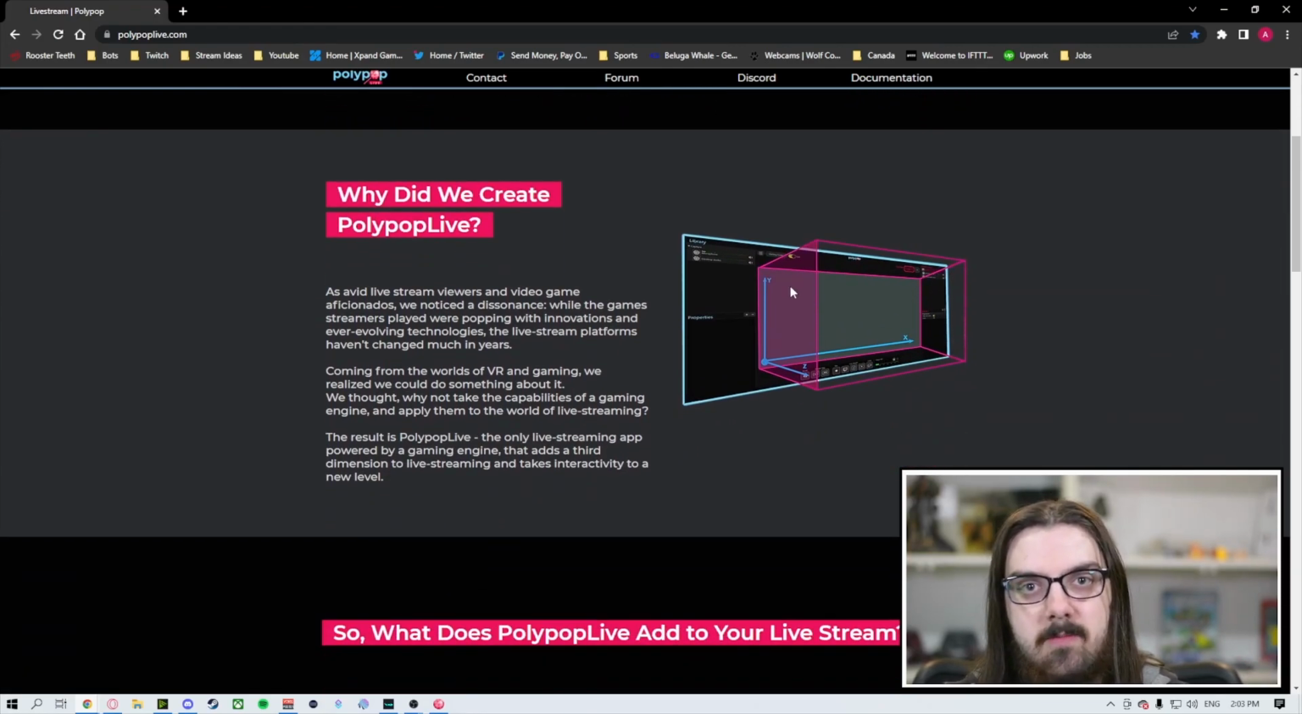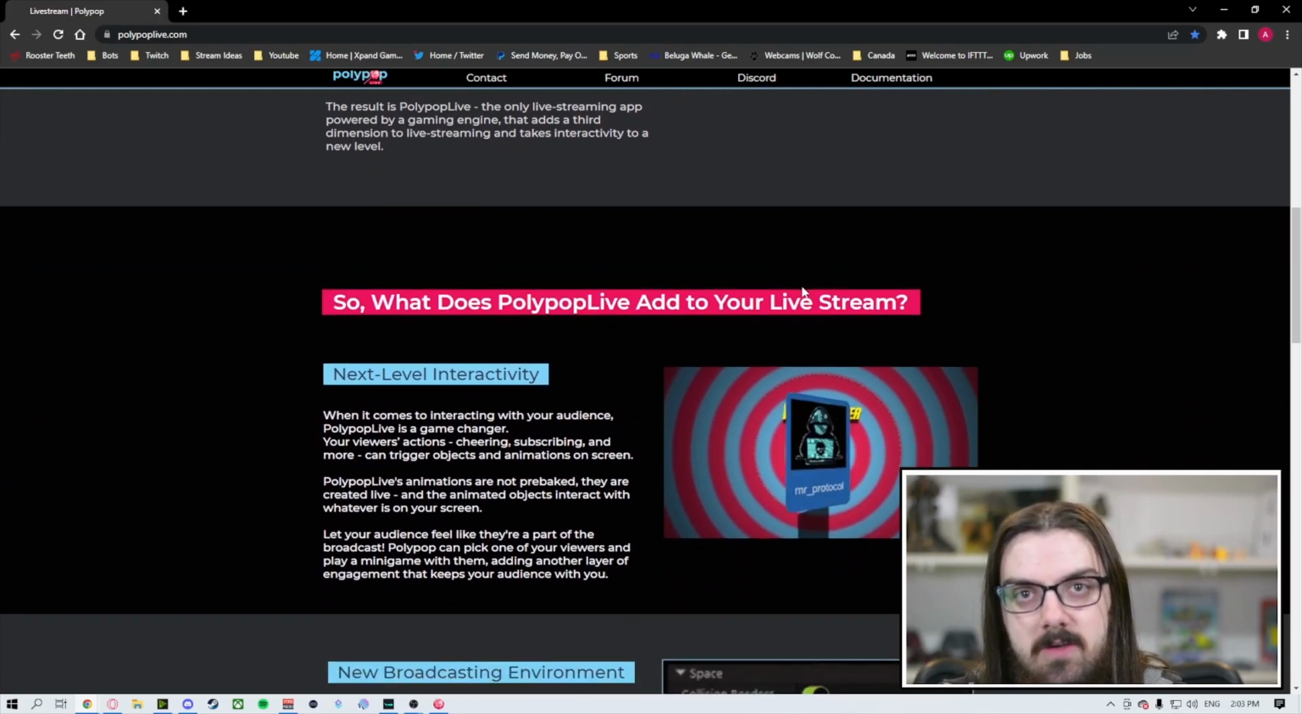But Polypop Live, as I mentioned, is another streaming software. So down the road, it could completely replace OBS Studio, Streamlabs Desktop. You could switch now if you wanted. And the nice thing about it is it adds that 3D element. That is the biggest feature with this software currently, but it's definitely one to keep an eye on for sure.